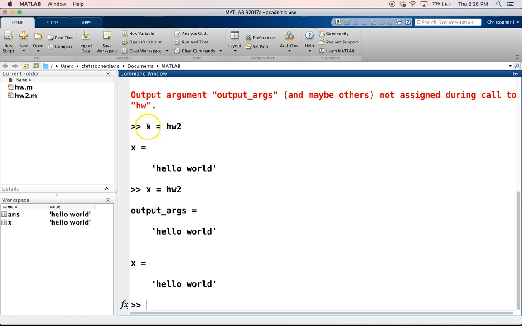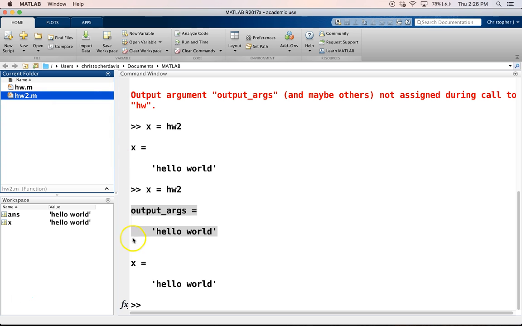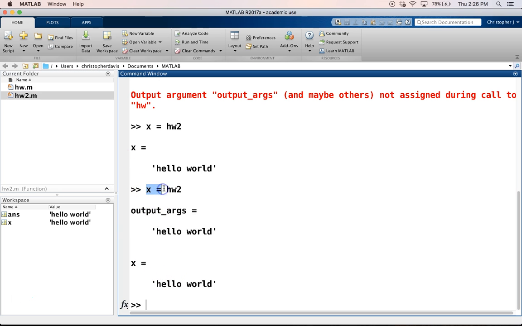So it's really similar. Here was the first one, where it did have the semicolon, and here's the second one, where it doesn't have the semicolon. And so you can see the difference is that without the semicolon, it also prints this intermediate step. So without the semicolon, it prints this, and then it also prints x equals Hello World, because I said x equals, and then that's whatever the output argument was.